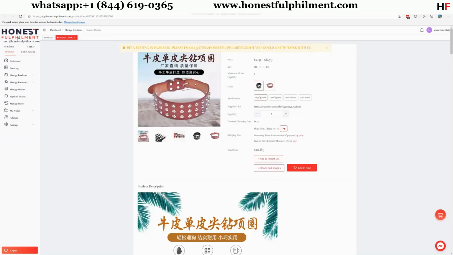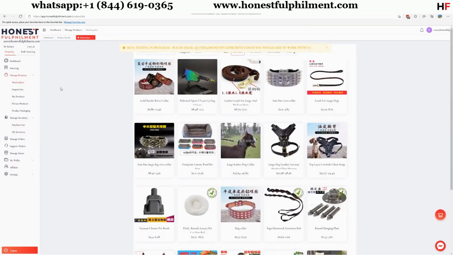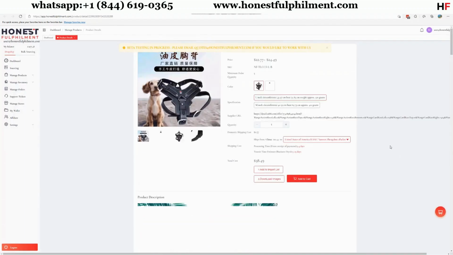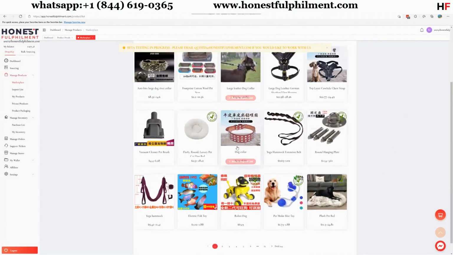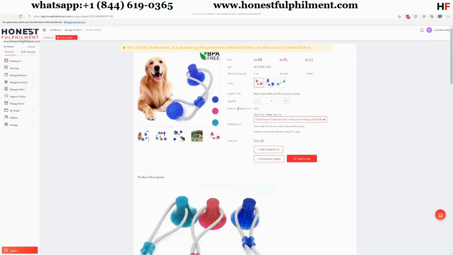Each different supplier has different minimum order quantities. Some might be 2, some might be 3. If we choose another one as an example, that's also 5. And this one is 2, as you can see here. So just keep that in mind.